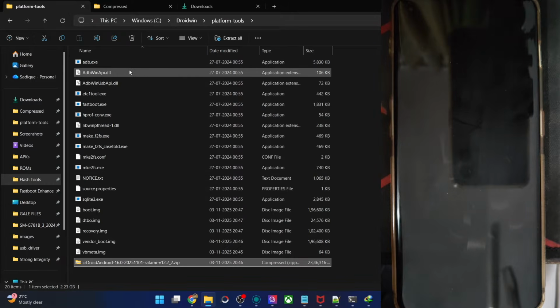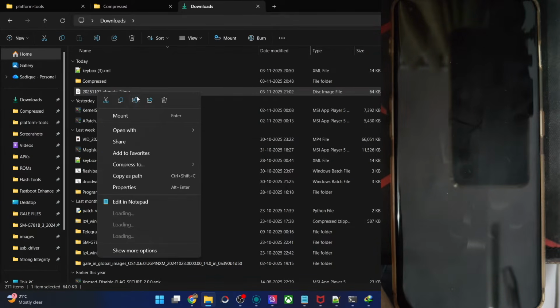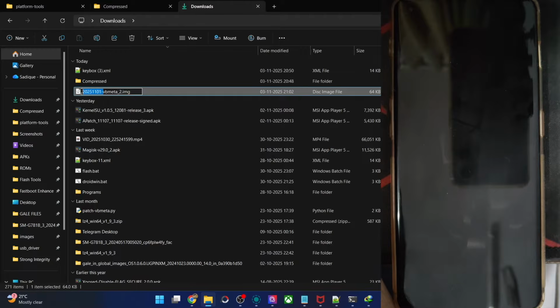So when you get the IMG files, there will be a date at the starting of the file name. So please remove the date from the starting, and if you have any numbers at the end, remove that as well. It should just be the file name in the IMG format.